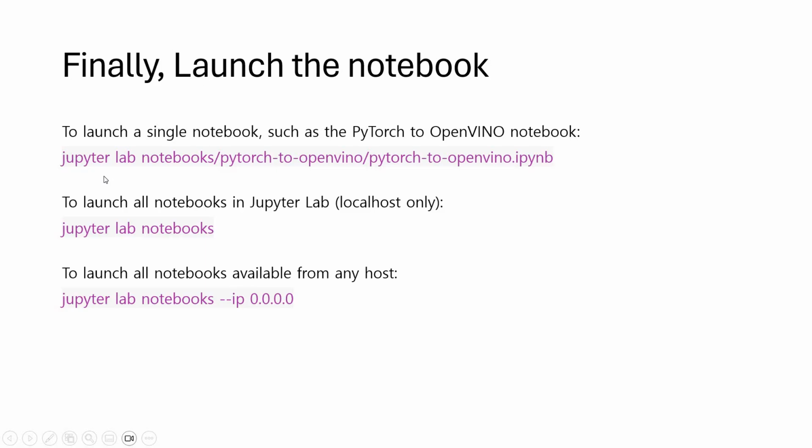Launching a notebook is very simple. They are all Jupyter notebooks. So with Jupyter Lab notebooks, for example, we are going to take a sample, the PyTorch to OpenVINO notebook. The path is fully given here. And when you use the command jupyter lab notebooks followed by the complete file name, it will get launched. If you want to launch all notebooks in Jupyter Lab, you can go ahead with jupyter lab notebooks. That's all. It's done and easy.